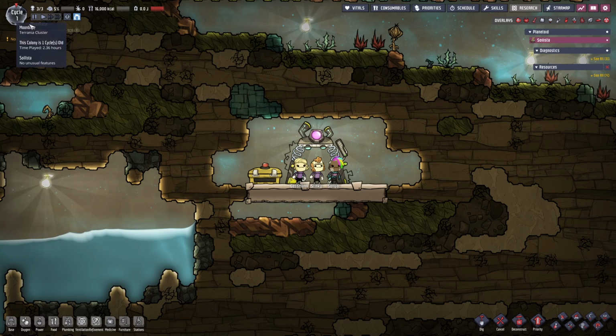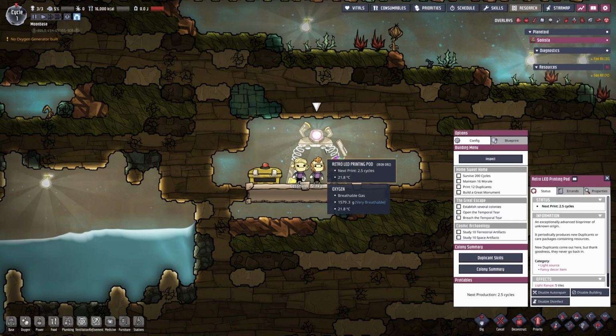We're going to start in the upper left-hand corner with the cycle counter. A cycle is a duplicate day and consists of 600 real-world seconds. You'll see that there's an illuminated section of the planetoid to represent the day, and a little wedge over here that's darker to represent the night. Every 3 cycles, you'll be offered a new option from the printing pod over here. We'll get into that in just a few moments.